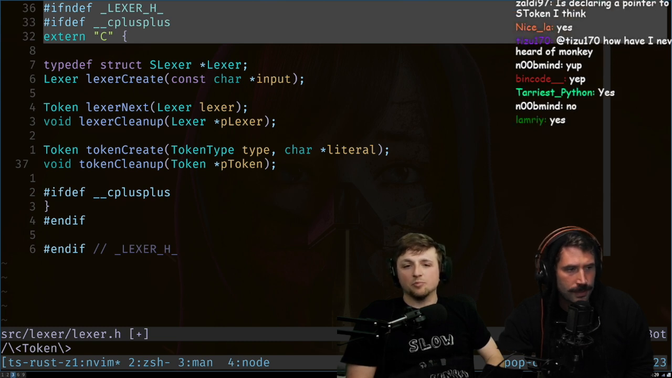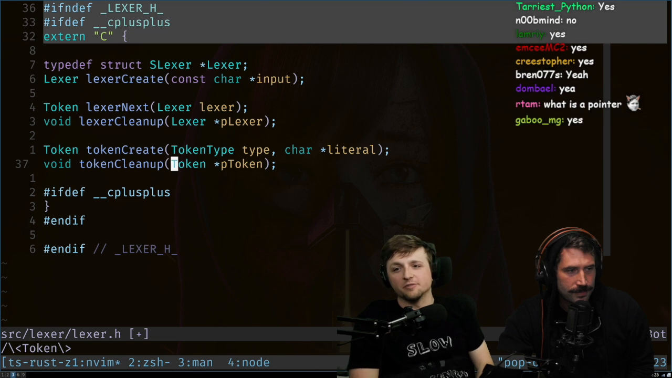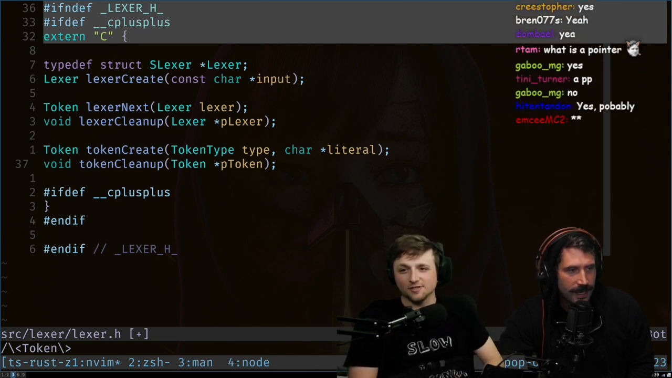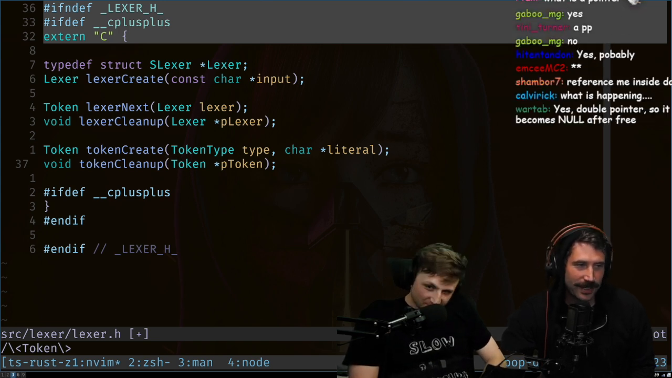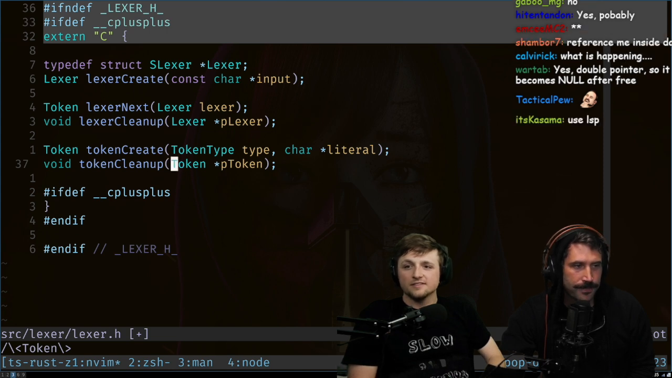So should it not be a pointer? Would it make more sense? Okay, so we got a bunch of yeses and a no from Noob Mind, though. So that kind of makes me question whether Noob Mind said no. And Gaboo said both yes and no. Again, nice. Not very reliable answers here. Yes, double pointer.